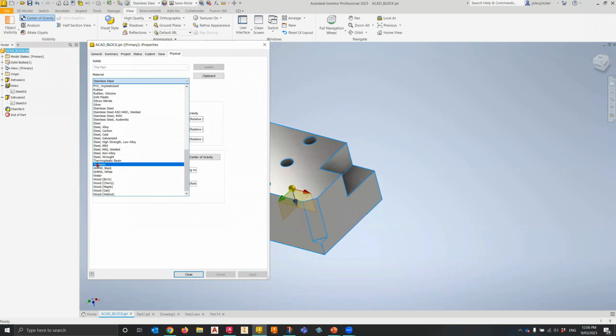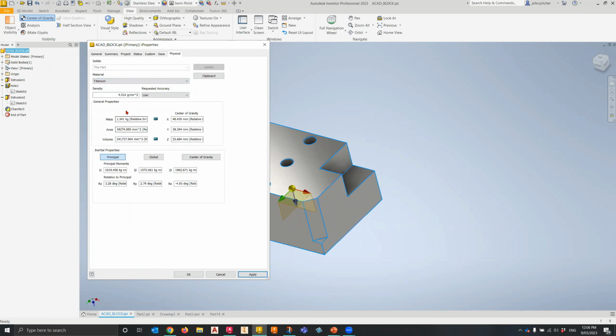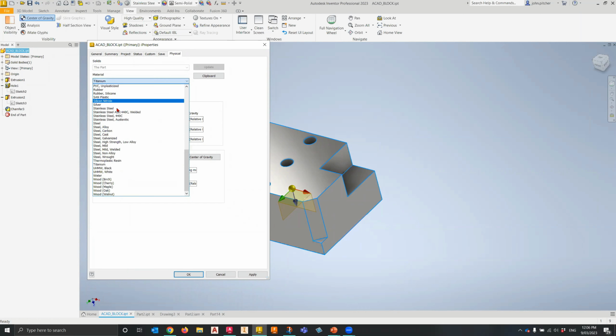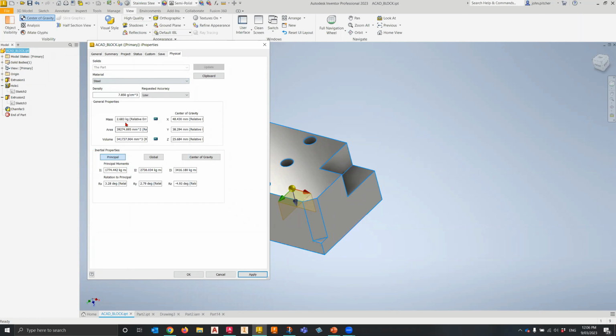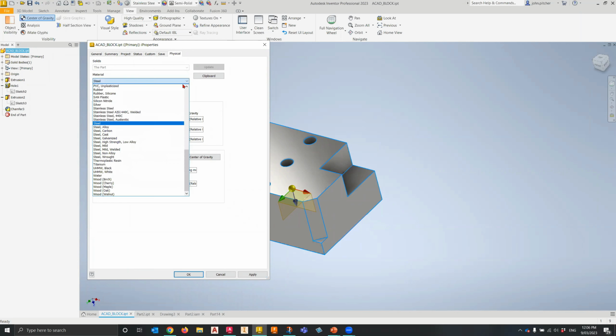Now, if I said I actually want to switch this out and see how much it will weigh if I make it out of titanium, here's my density. And you'll notice that rather than weighing 2.7 kilograms, we've now got this part weighing 1.5 kilograms. So you can see it's very easy to do quick material studies. If we made it out of steel, much the same as stainless, slightly lighter, and we can go through and make it out of whatever we would like.